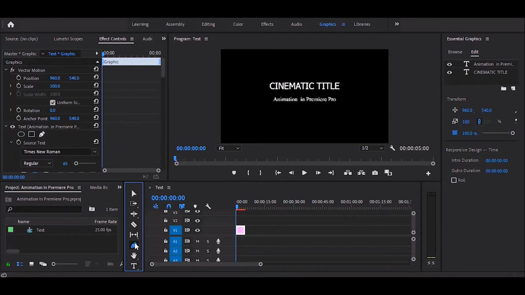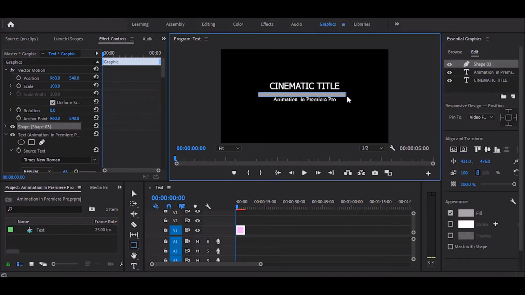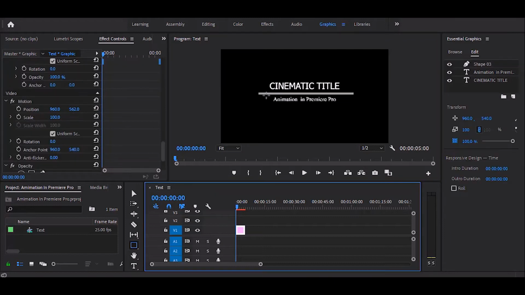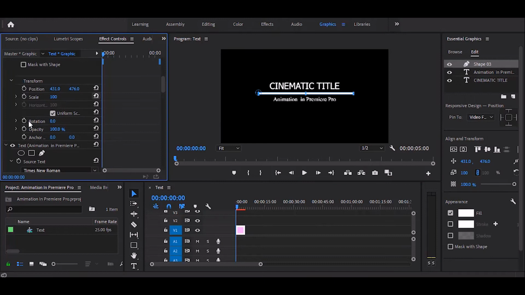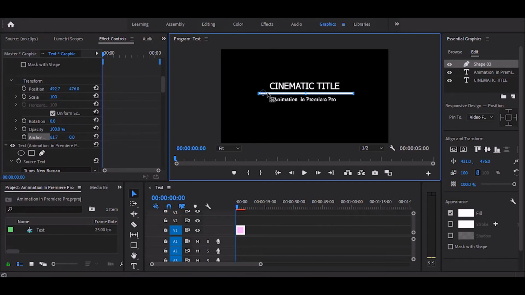Next we are using the rectangle tool. I am going to draw a small line between the two titles. Let's enable the selection tool again. Open the effect control panel. You can see the anchor point 0 by 0. Make the anchor point center.